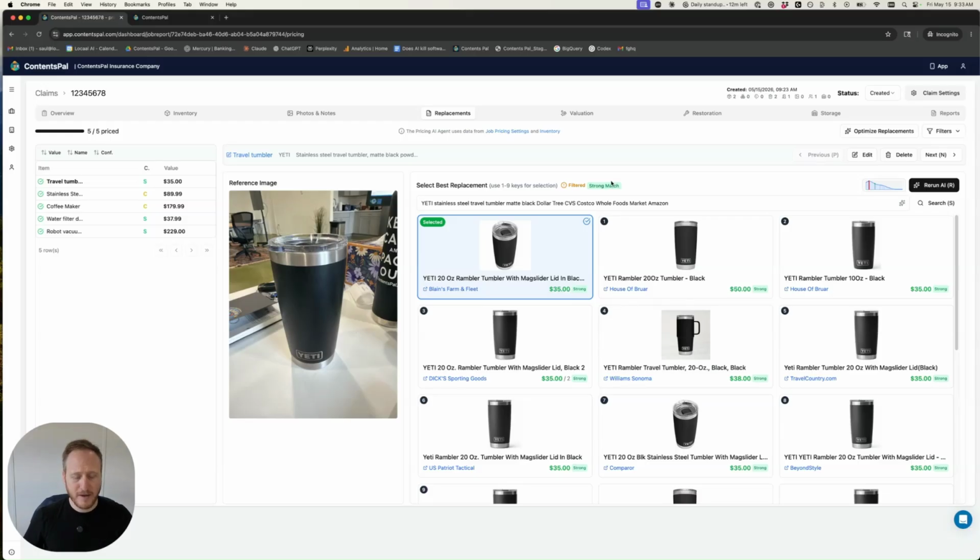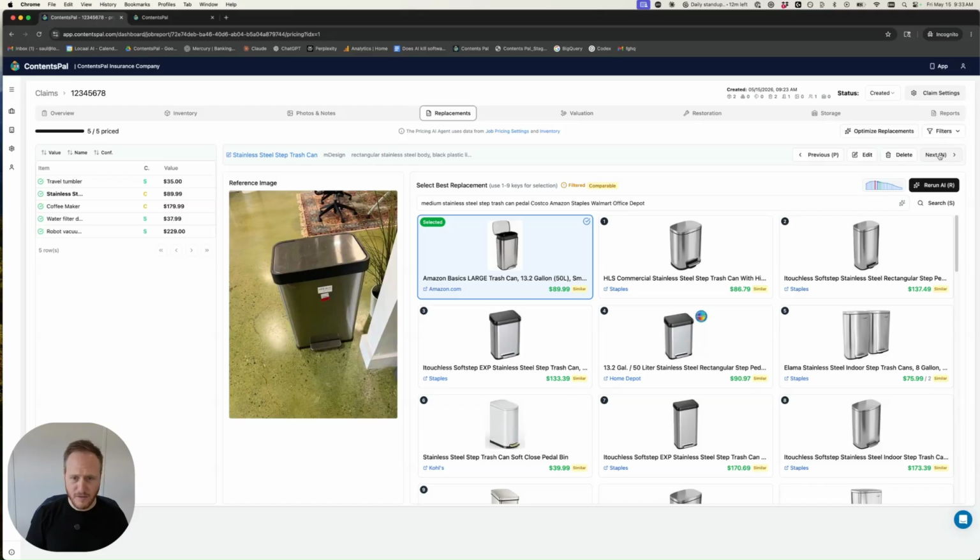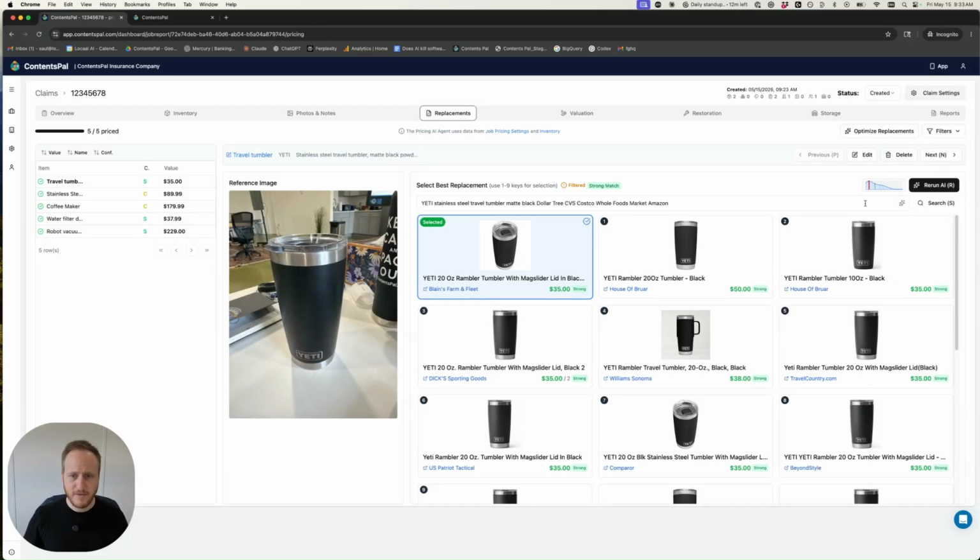You have some shortcuts, so if you like this one better, you can click number 1 and it will select that one automatically and bring you to the next one. If you want to go to the next one, you can also click on N or P, and this will navigate you. If you want to rerun AI, you can rerun it here by clicking this button. If you want to rerun the search, you can always tweak it here and then click search.